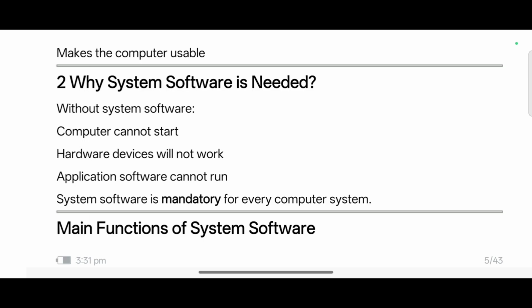It makes the computer usable. Why is system software needed? Without system software, the computer cannot start. Hardware devices will not work. Application software cannot run. System software is mandatory for every computer system.